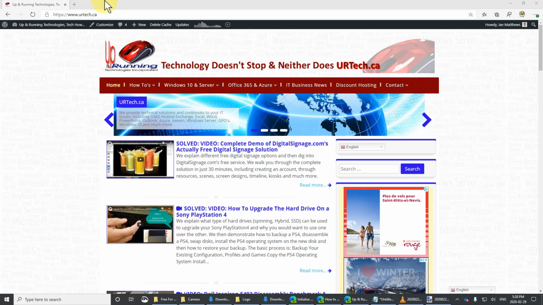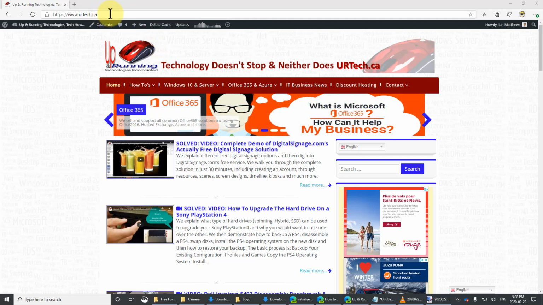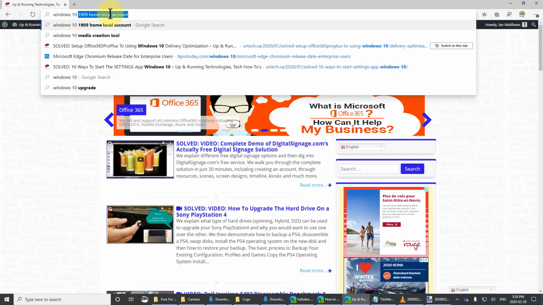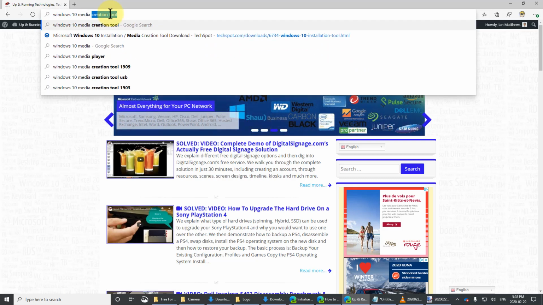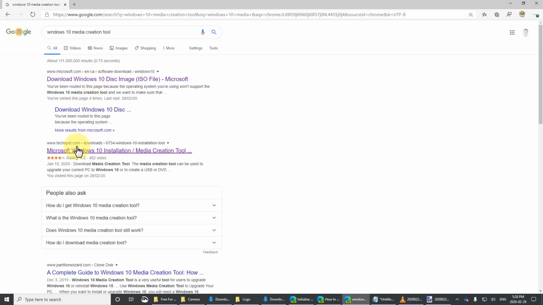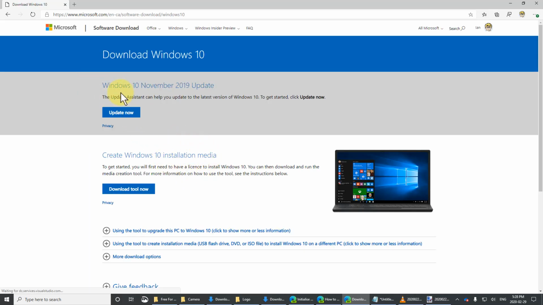So now we have to download Windows 10, which is pretty straightforward. Just do a search for Windows 10 Media Creation Tool. And don't go to any place but Microsoft. If it's not Microsoft, you're not in the right place. And ignore the upgrade this PC and click this one, download the tool.